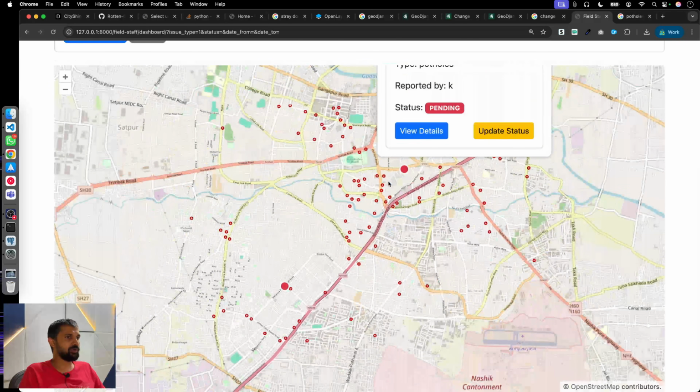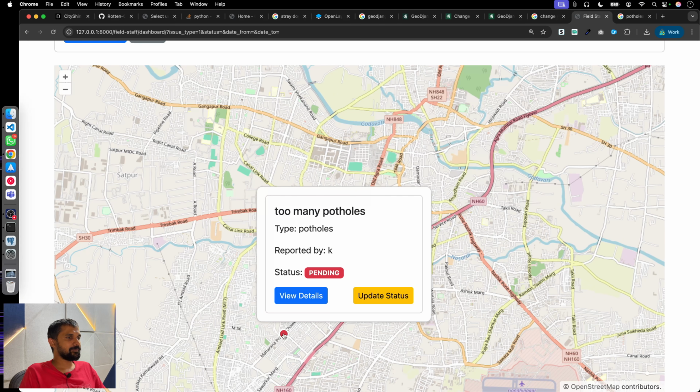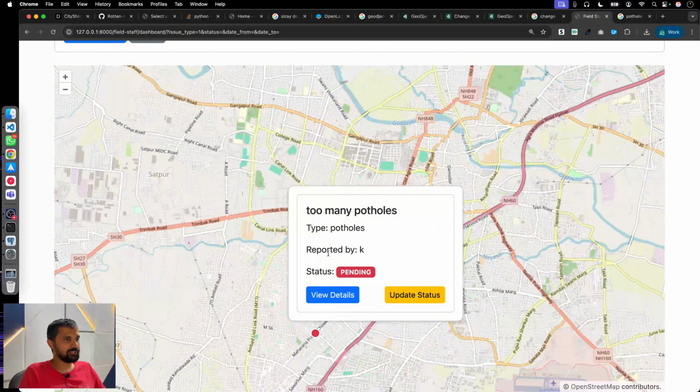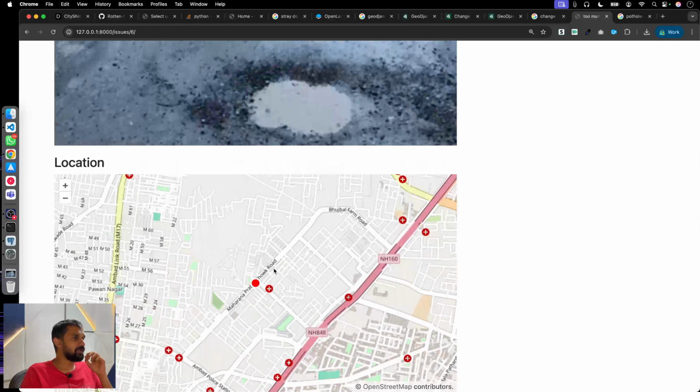So I can see 2 potholes. One is over here. So type is pothole, reported by K, status is pending. Type is pothole, reported by K, status is pending. And when we click on view detail, this is where we will see that detail. Okay.